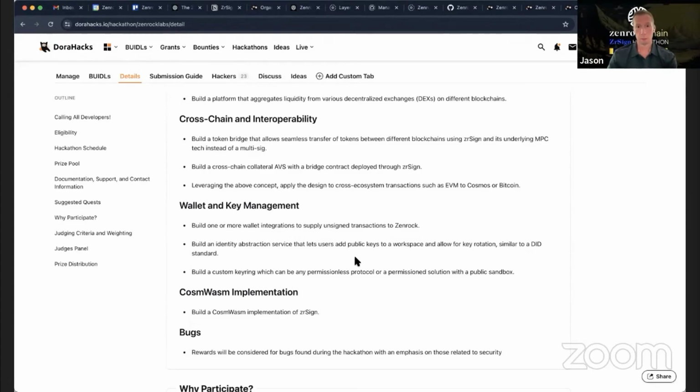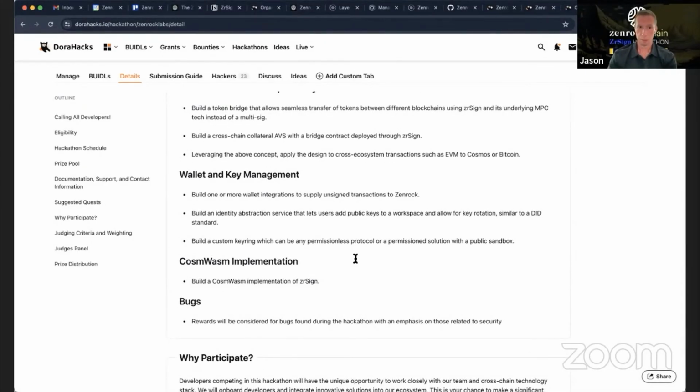So we have opinions around our technology stack, but that's not meant to be a closed system. It's fully extensible, so add a custom keyring. And then the COSM-WASM implementation. Currently the ZR Sign smart contract is a Solidity-based contract, but we will be building a COSM-WASM implementation of it. But certainly you can do so as well, to wrap the ZR Sign functionality within a COSM-WASM Rust-based implementation.